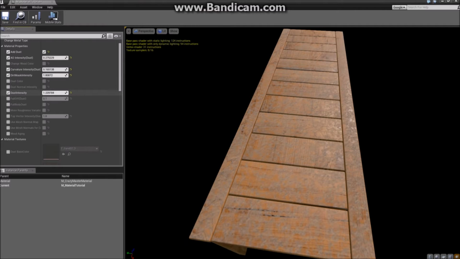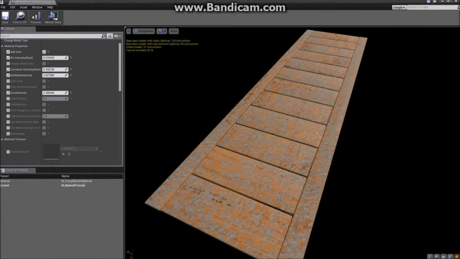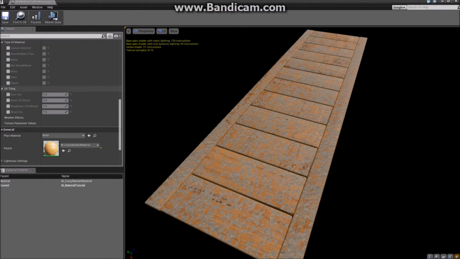Now I have replaced it with a mesh. As you can see, by default the dust accumulates over the top of the mesh, and you can adjust its intensity and dirt mask intensity to give a more random effect and to get better results.